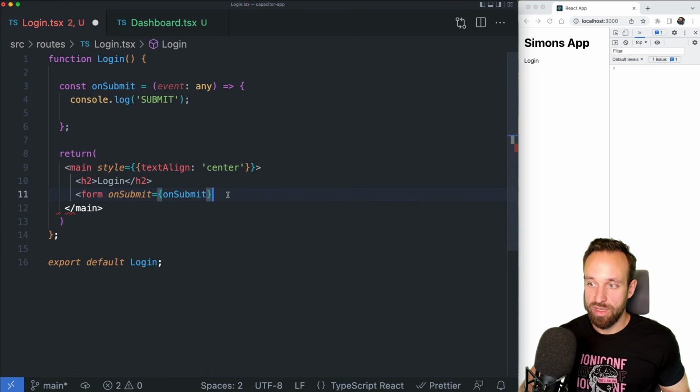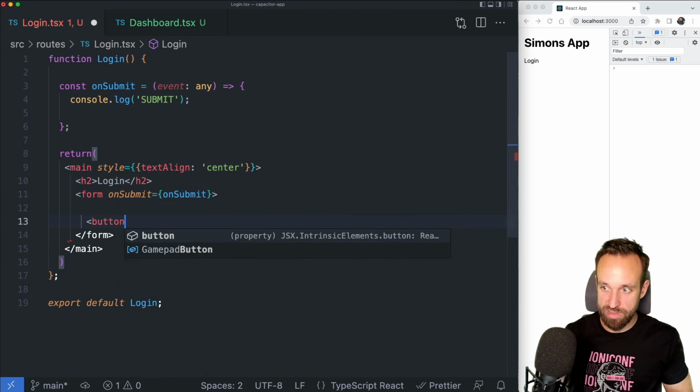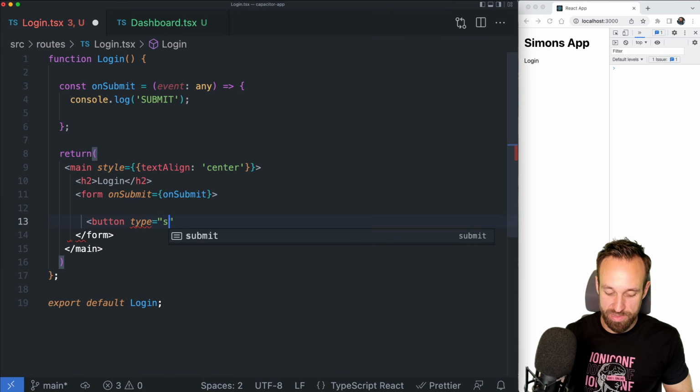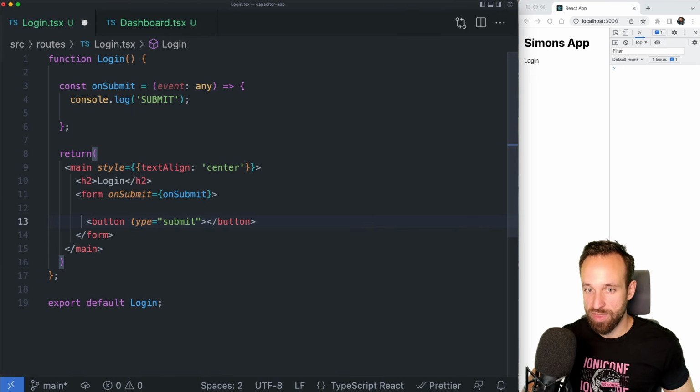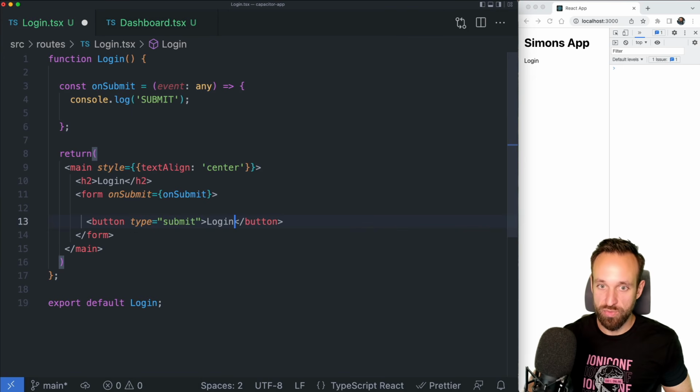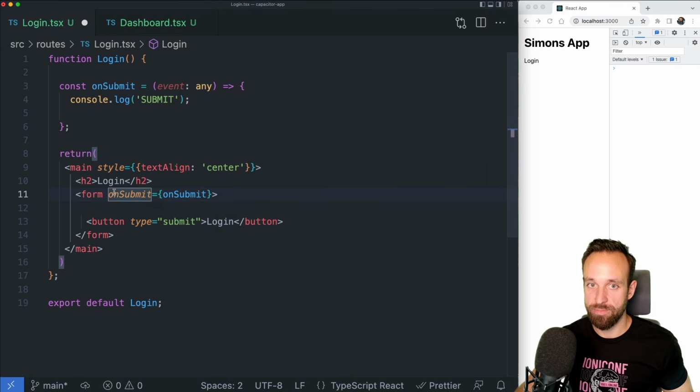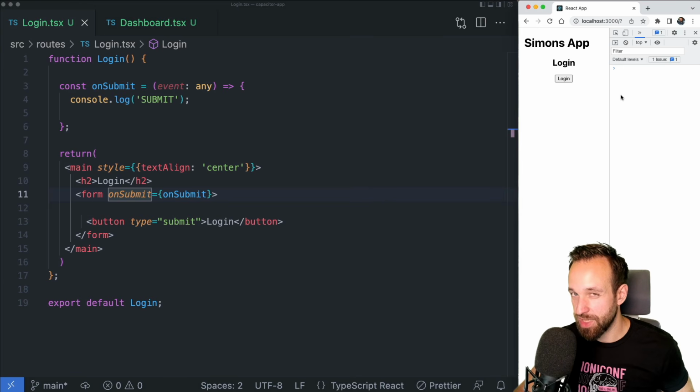Okay, and then for the form, to actually submit the form, we might need a button. So let's use this and add the type submit. If you have a button with the type submit inside of a form, it will trigger the onSubmit action. So there we go, we got login, we press login, and the page refreshes and the log instantly disappears. You can, for like a millisecond, see submit.